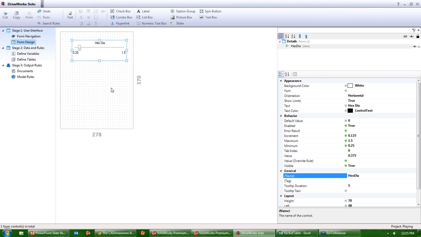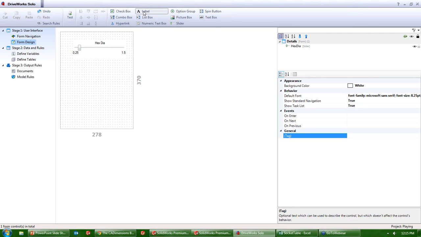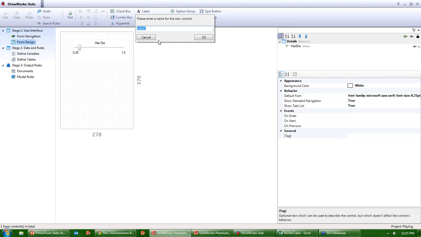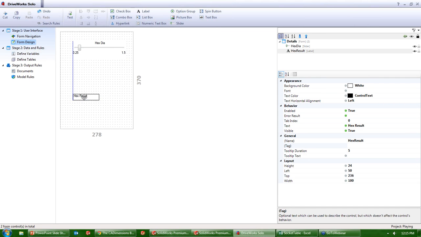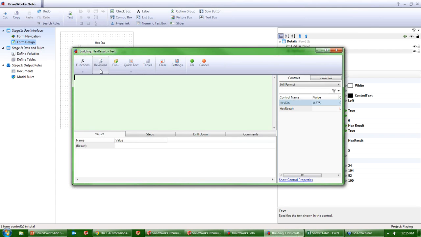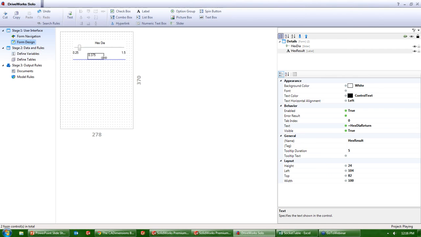I can't really understand what I'm looking at there. I don't know what this value is. So what I can do is add a label, and we'll call this hex result. All this is a text box, but I can drive the text inside of it. So instead of hex result, I can open it up, and this allows me to drive my rule. Instead of saying result, I want it to display the hex diameter return, so what the user picked for a hex diameter. Go ahead and drop that in, and now we can actually see what that value is. All right, so that looks good.